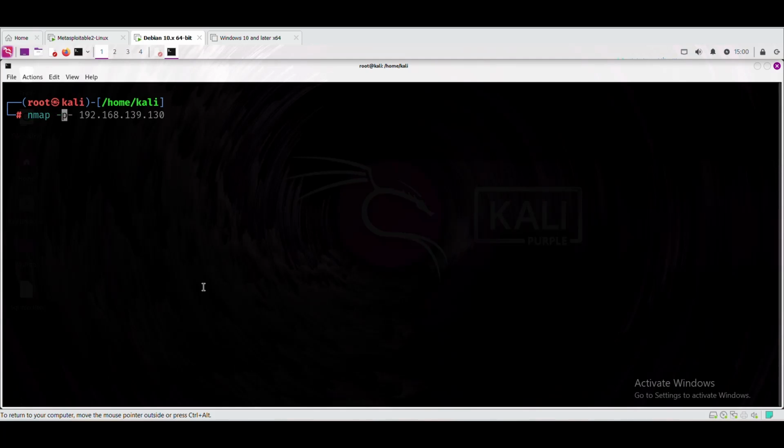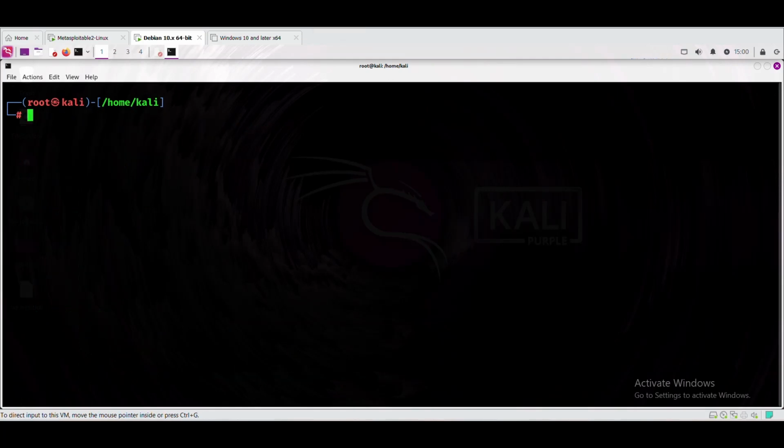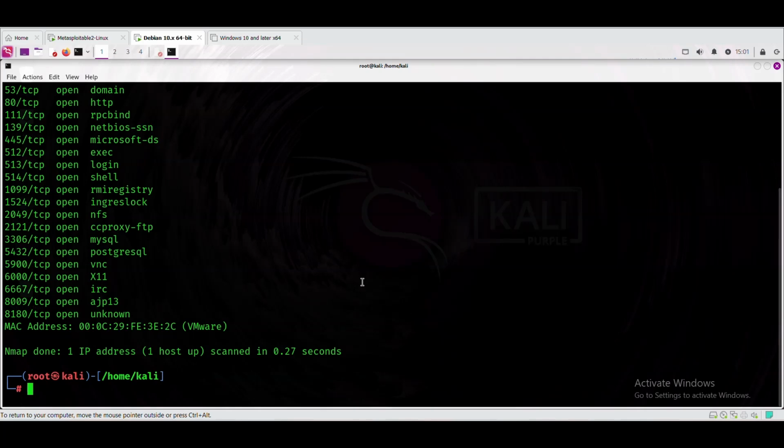-sT performs a full TCP connection scan. This is less stealthy than other scan types. It is a three-way handshake. -sS: SYN scan is more stealthy because it does not complete the TCP handshake.